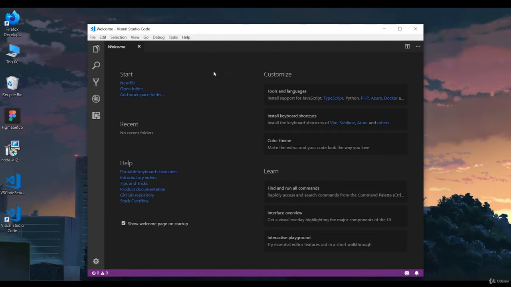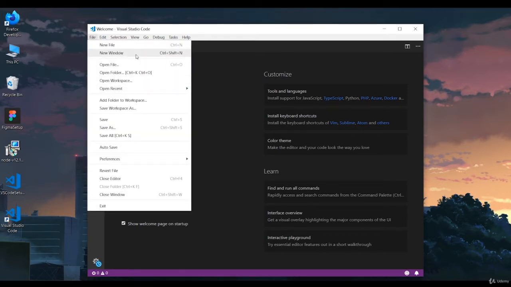Yeah, here it is. It has been opened. So this is the VS Code which we are going to use throughout this course. Here you can see some options like new file, new window, open workspace. Okay, fine. We will get back to it in some minutes. So let me just move to the next step.